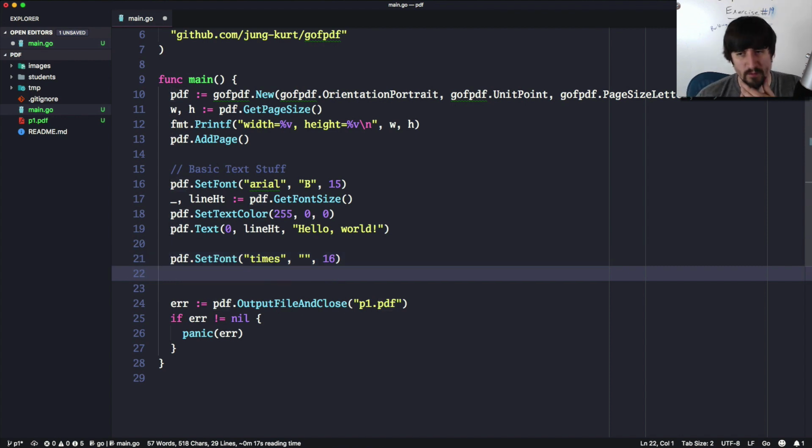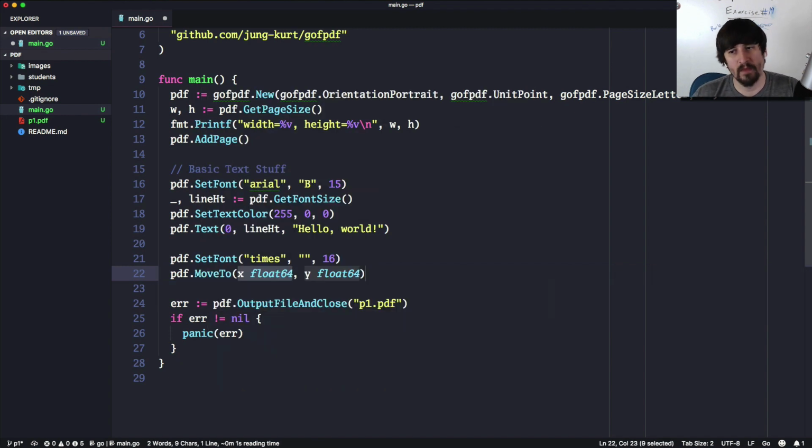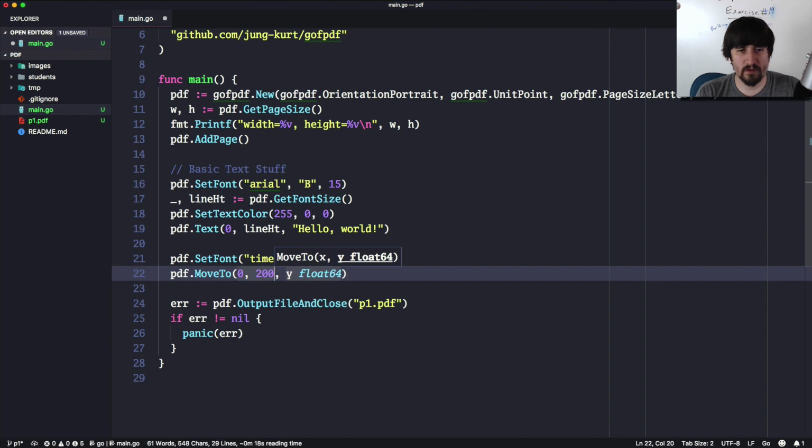What we want to do is write. We're going to be using Multicell, which is like cell. It actually cares about where you are in the document. So to move around, you're going to use pdf.moveTo, and you're going to give it an X and a Y. So I'm just going to say like 0, 200 is where we're going to move to, which is going to be far left side of the document. That's the X. And 200 is we're going to go 200 units down. And that's going to be pretty far.